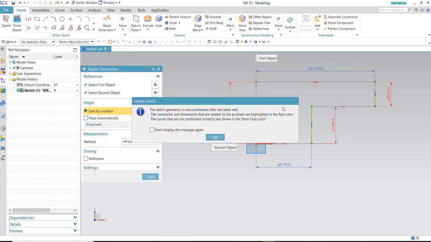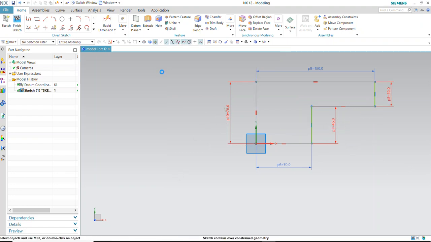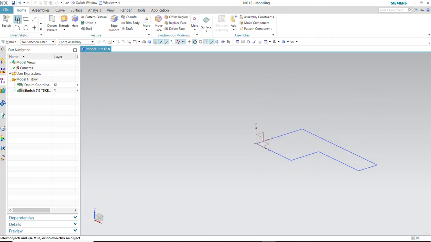Here you can see that it is of no requirement, because here you can see that 45 plus 30 is already given there, so we don't need to give it, otherwise it will be showing as an over constraint. So just go for the Control Z from here, and here you can see that the sketch is fully constrained, right? After that, just go for finish sketch from here.